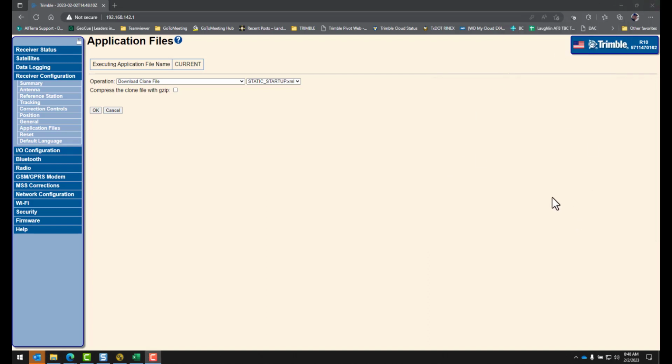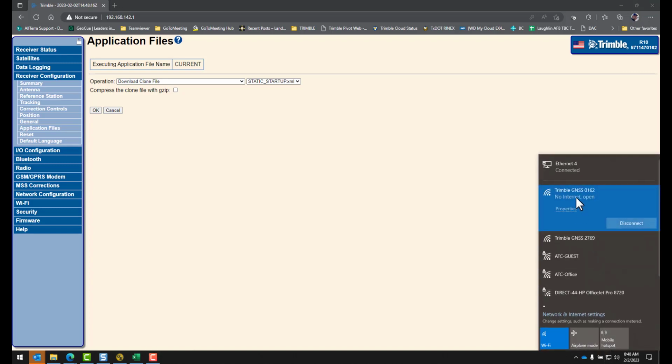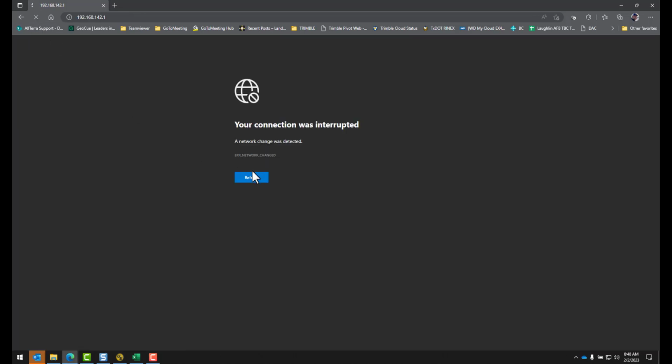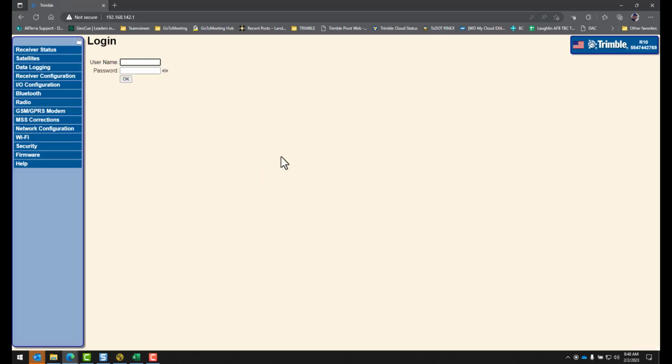So now we need to connect to the other receiver. Once again, we'll click on Internet Settings, and we can see the 0162 that's there. But now we need to connect to the GNSS 2769. So we'll connect to that, and then we will reload the page. And in this instance, we need to click on Refresh. Then once it refreshes, we can see that we are connected to receiver 2769. Since this is an R10 as well, I can go ahead and set the username and password and click OK.